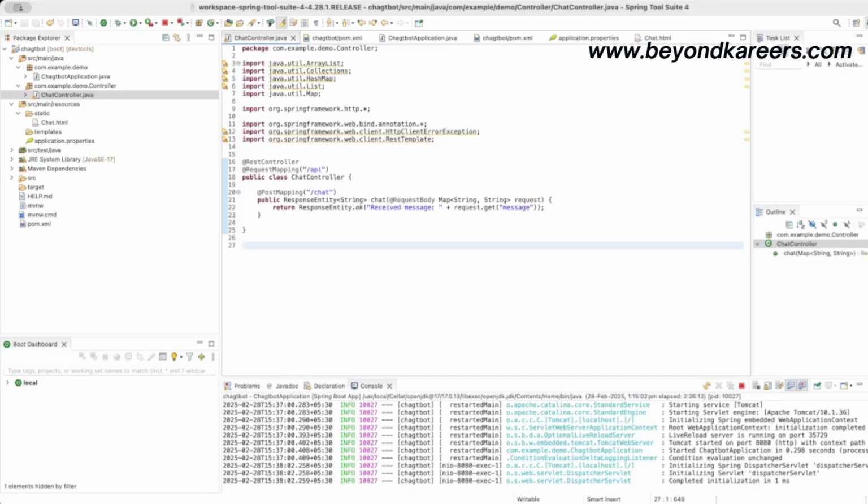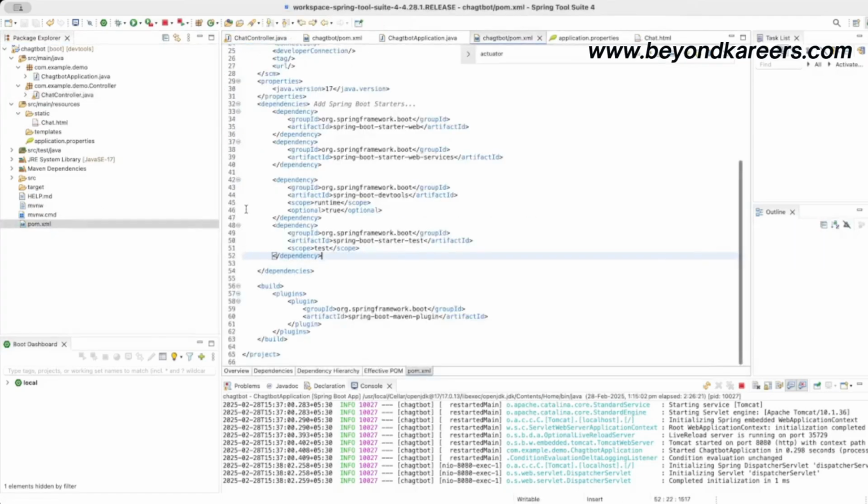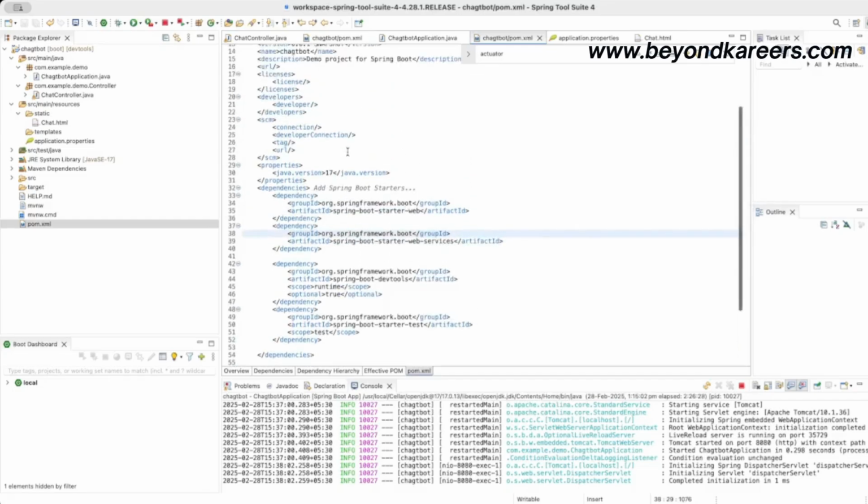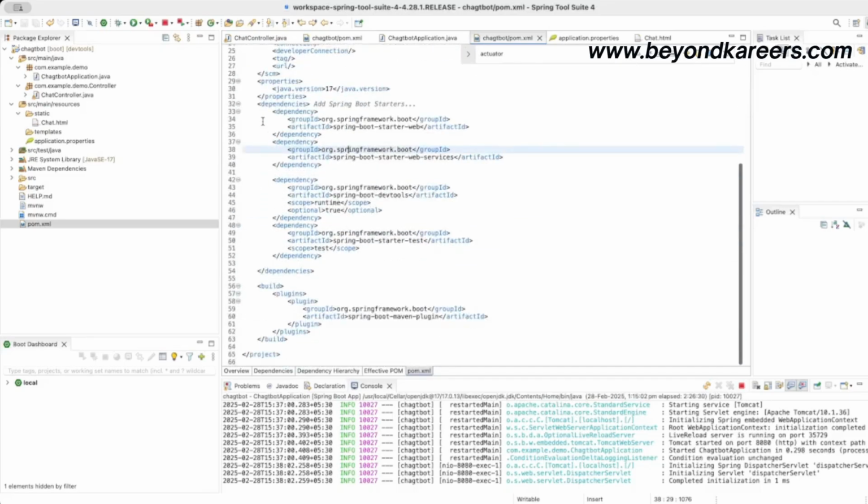Okay, so now I have created this project, demo. If you see here, I have the basic dependencies, the dev tools, web services and starter web. I have not added any more dependencies, just the basic ones, and we are going to create this project in a very simple, understandable way, not adding too complex things. We are just going to create a bare minimum thing.